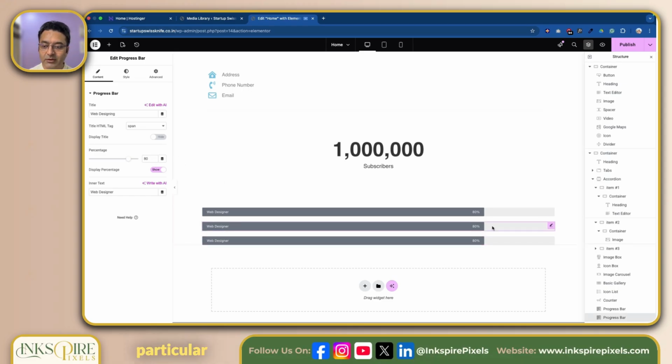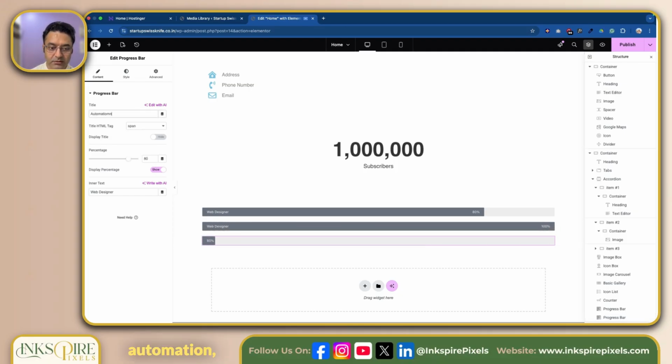So for this particular progress bar, maybe I can say Python, right? And I can say my skill level is 100% in Python. Something else, I can say automation, and here I can add say a 60%. So like you can see, I can have multiple skills here that I can showcase to my customers.